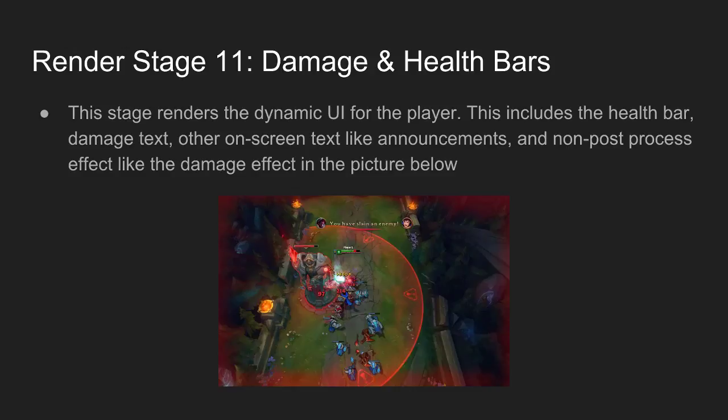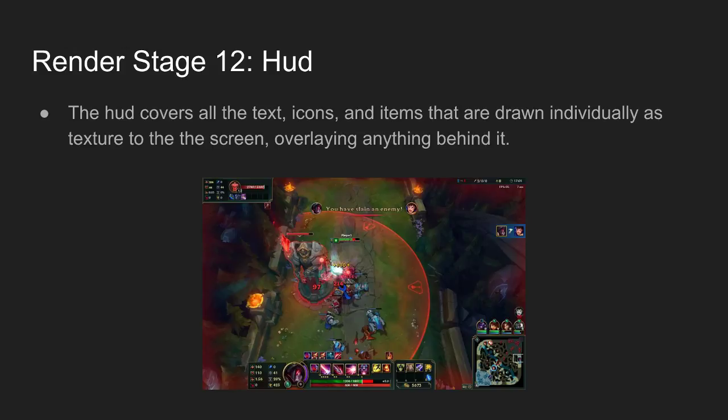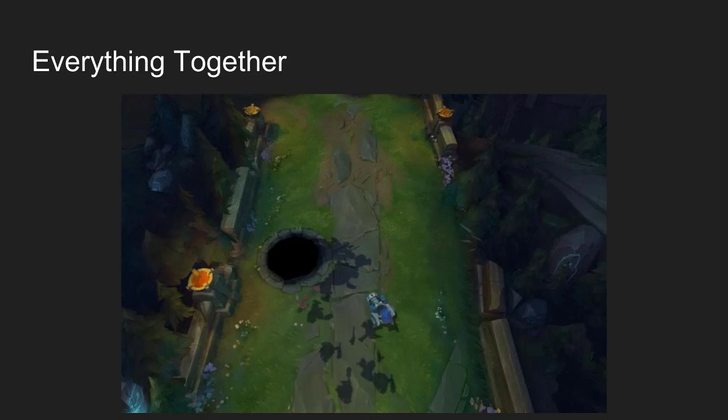Damage and health bars, as well as other things like announcements, are dynamic UI for the player. Everything related to the HUD is a texture that is individually drawn to the screen in the last step, overlapping anything behind it. And that is everything together.